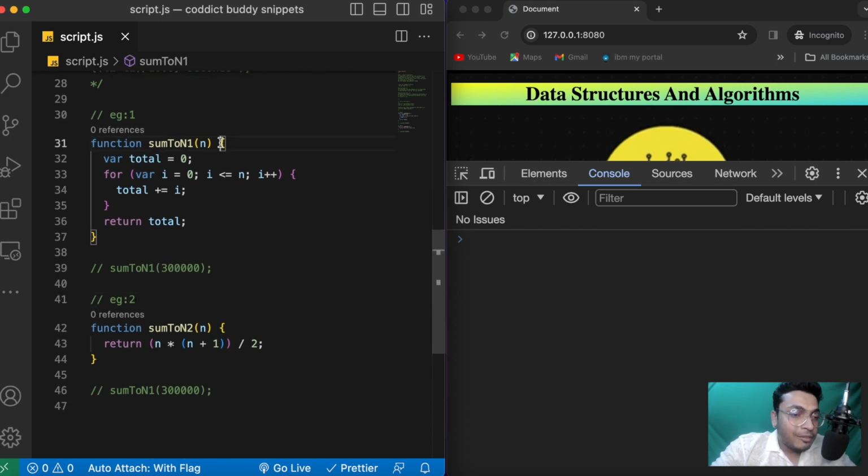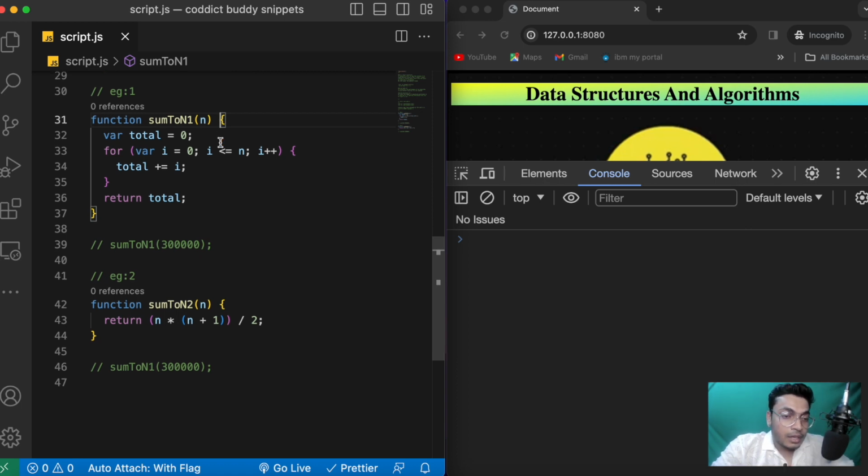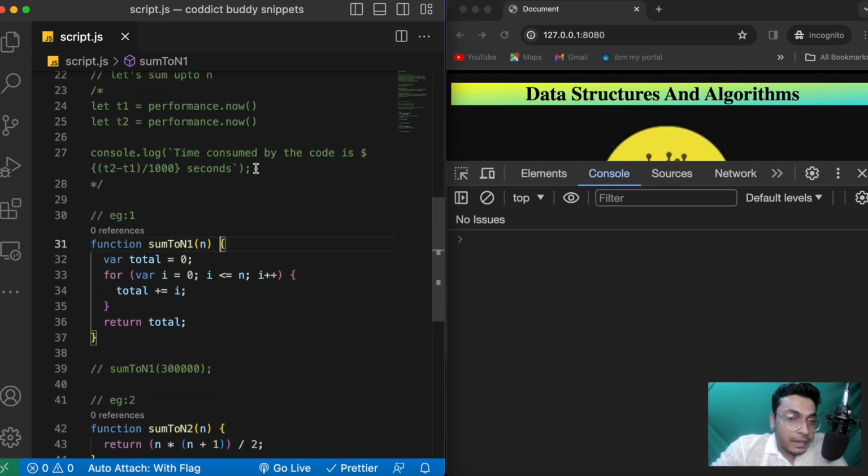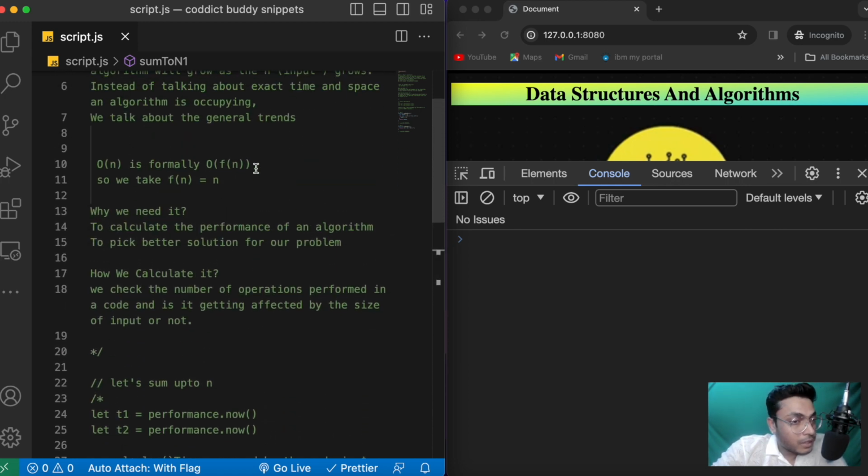Why do we need Big O notation in the first place, and what do you understand by the performance of code? Is it that the code is fast, or that it takes less space, or that it's more human readable? We will be understanding all these things in this video. So let's understand the definition of Big O notation first.